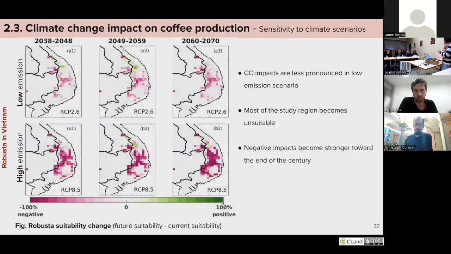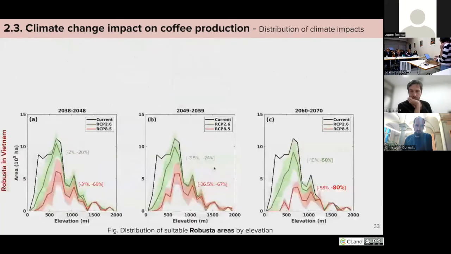So we see that overall the climate impacts are less pronounced in low emission scenarios than high emission scenarios. And then for the 2 scenarios, we see that most of the study regions will become unsuitable, shown by a lot of magenta points. And overall, negative impacts become stronger towards the end of the century. So another factor that we can look at is the distribution of climate impacts.